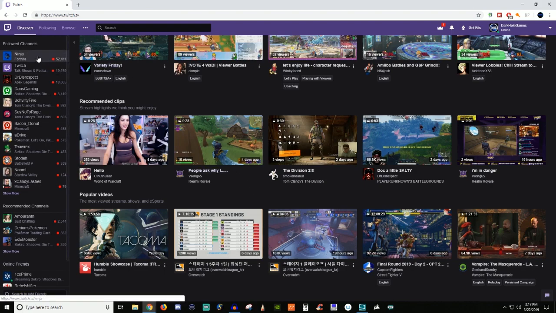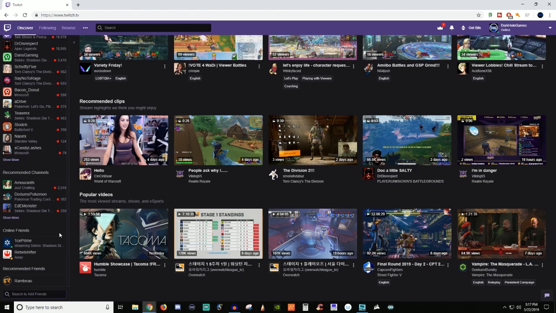Now, on the left-hand side, you have all the people you're following, and if you have more than what's being displayed here, you can click on Show More, and it displays more. You have your recommended channels, so if you wanted to take a look at what's going on, you could go to those channels and see if it's something that fits your fancy. If you have some friends that you have added over here, you can see that they're online, and you can also search for them, or they will also recommend friends for you based on maybe some other friends you have. Similar to Facebook, where they have mutual friends and stuff like that.